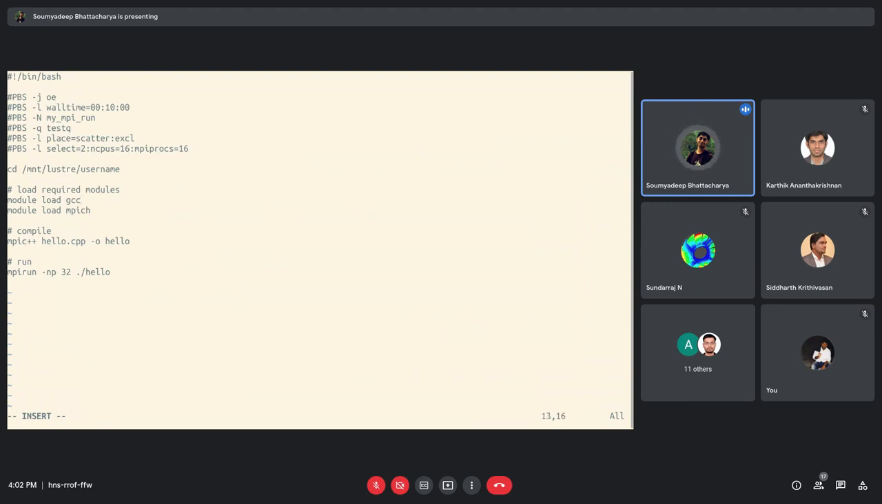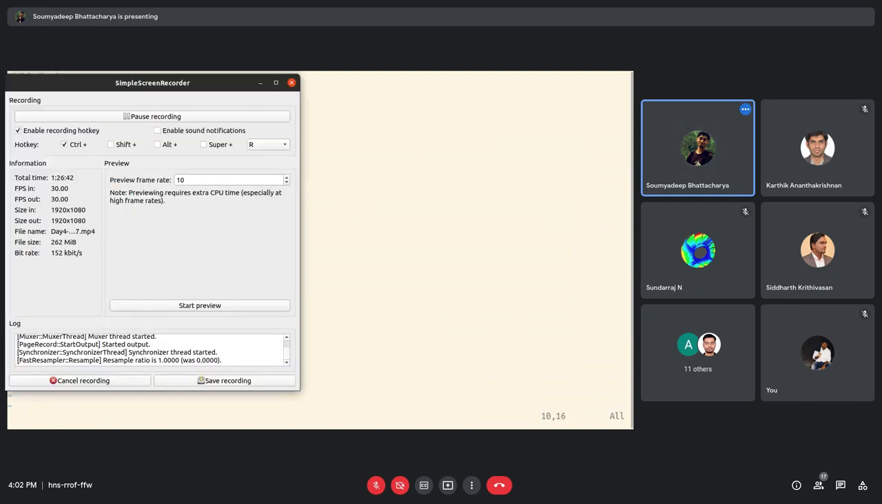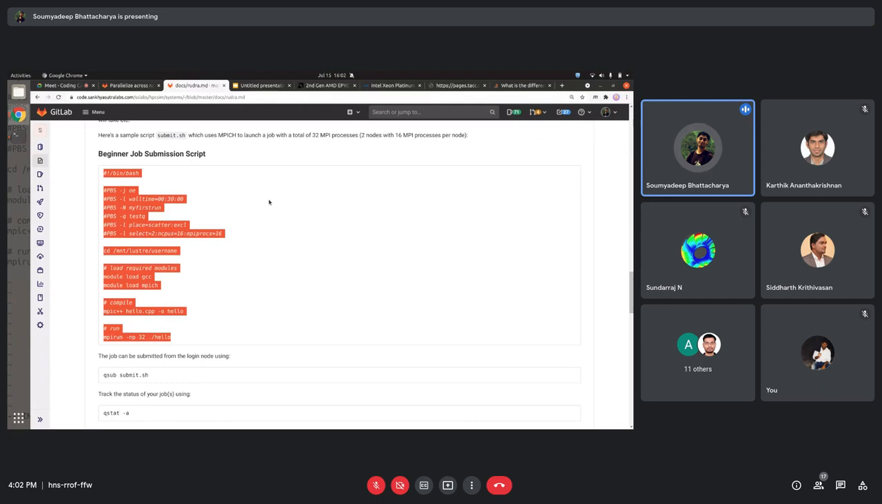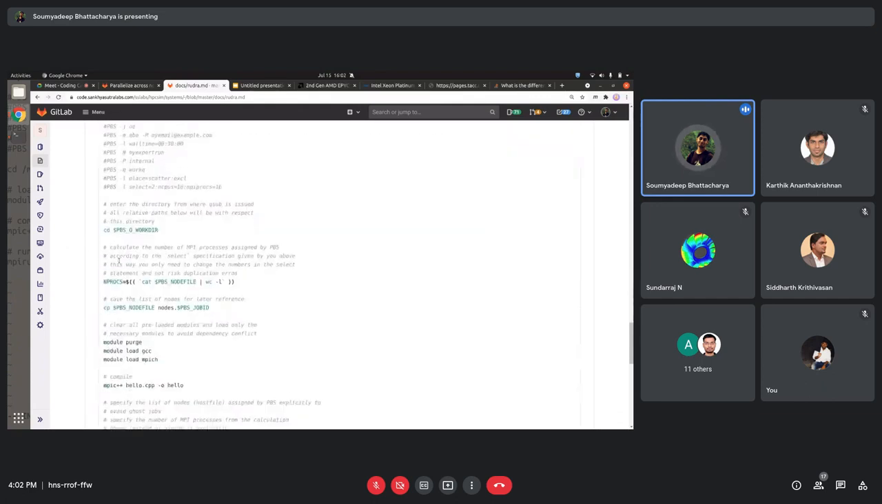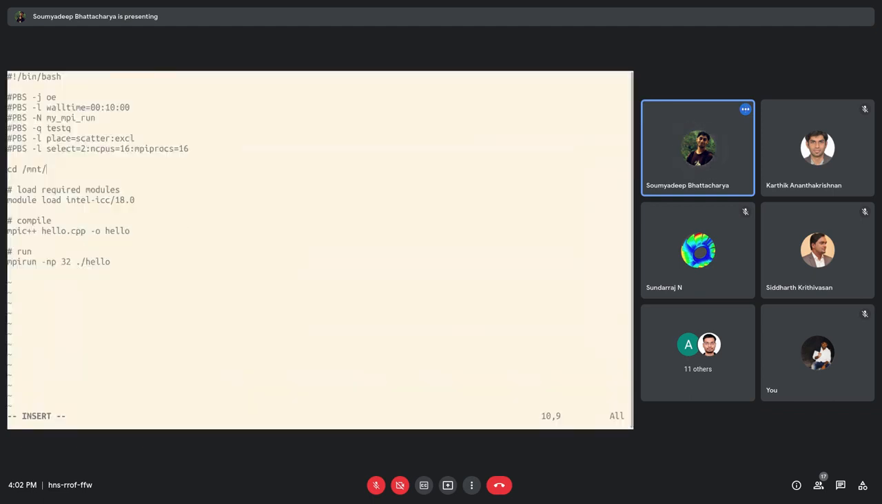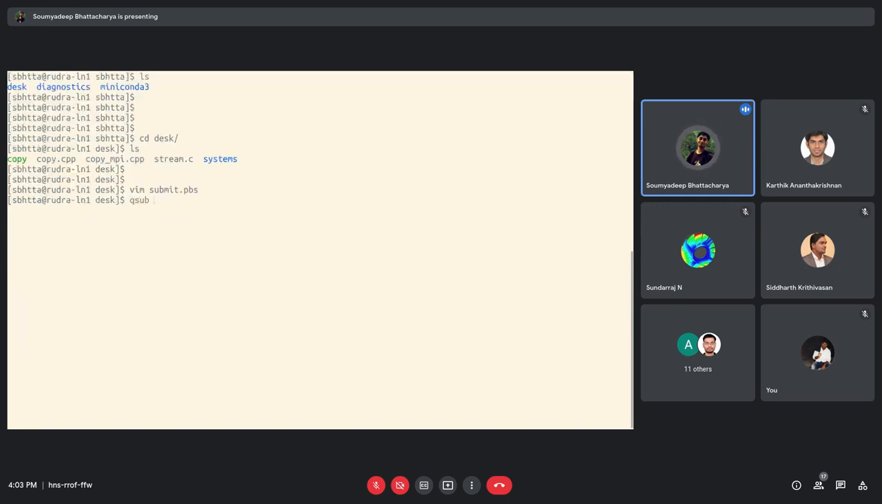So instead of loading GCC, we will load Intel ICC 18.0. And I am going to go into my directory. This is not the best way to do it. As you can see in the next robust job submission script, you can just use the environment variable that automatically sets the folder to the folder where you launch the queue submit command from.